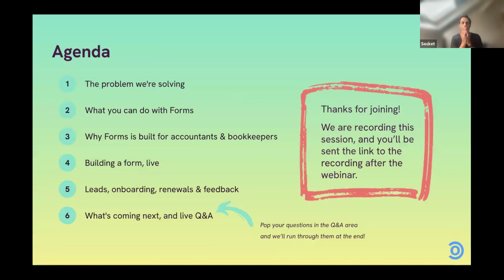What we're going to do today is talk about what we're trying to solve, what you can do with forms, why we built it, and who it's for. Then the main bulk of the session is around using it in a live scenario. Hopefully by the end you'll know what forms does, how to use it, all the different use cases, and you'll share with us what it doesn't do currently, so we can build it out and make it work properly.